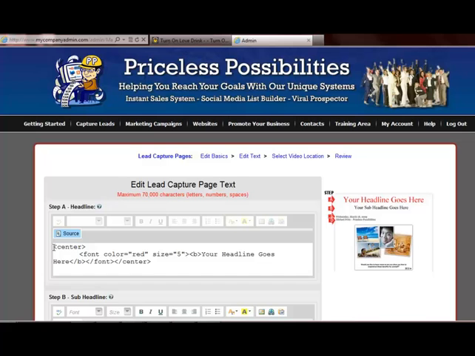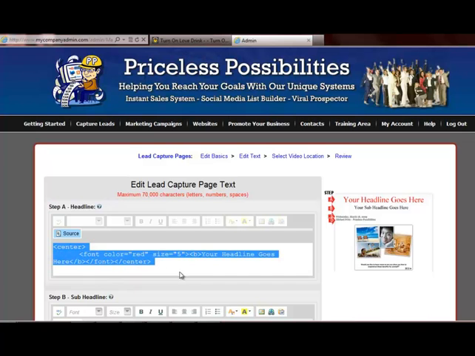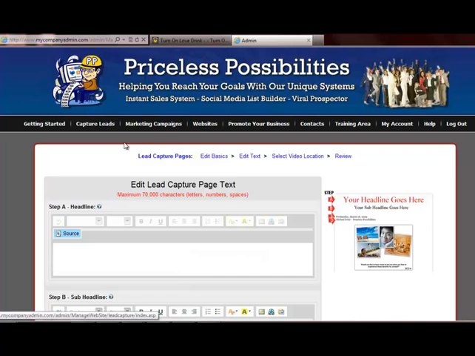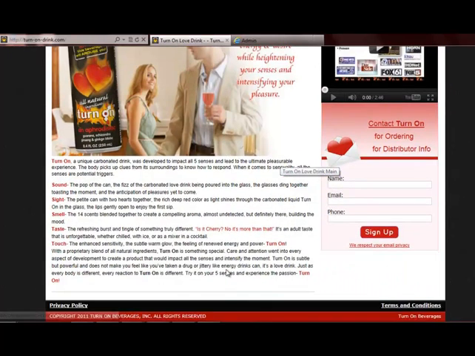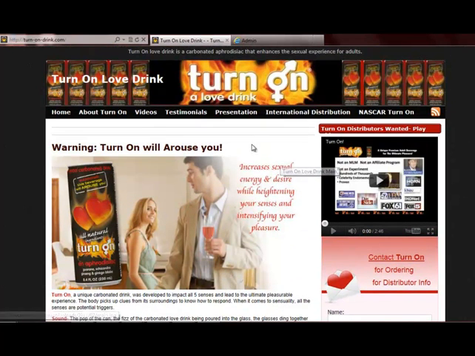Well, what I want to do is something completely different here. I'm going to take the source code out. And by the way, if you're ever afraid of erasing source code and you think, oh my God, what if I erase it? What am I going to do? Just highlight it like that. Control C to copy it if you're on a PC like I am. And then Control V, paste it on a notepad or something. And if you need to go back and put it back in, you've saved it. You haven't lost the whole thing. Okay? So we're going to just delete that. Now, let's go to this site. Now, let's say that I wanted to create a site similar to this in the instant sales system.